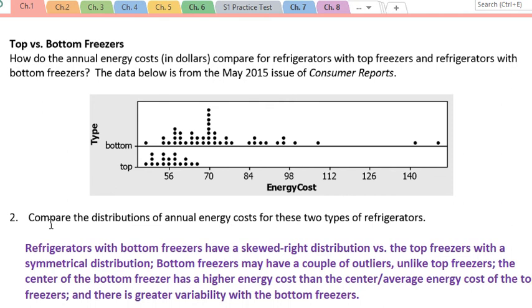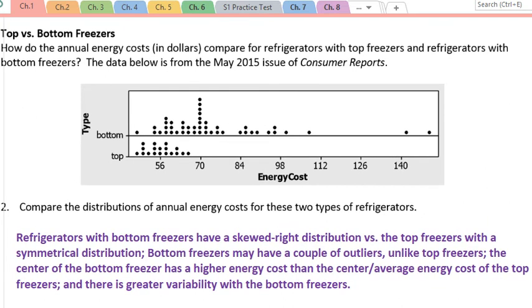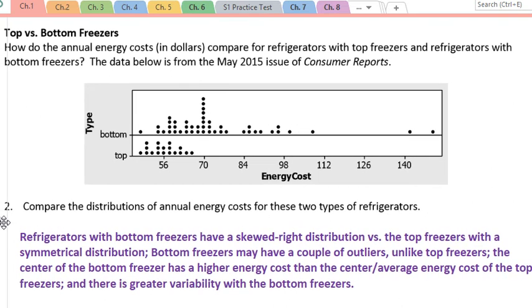So what I've done for you is I'm showing you a pretty great response, and your response doesn't have to look exactly like my response, but it should capture the big ideas. So the first thing I use is context. I'm referencing refrigerators with bottom freezers versus top freezers. I'm going to talk about how in the bottom freezers you have a right skewed distribution, unlike the refrigerators with top freezers. They're going to have more of a symmetrical distribution.